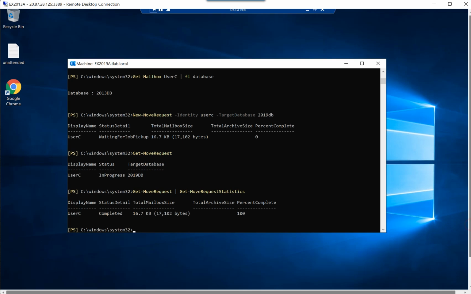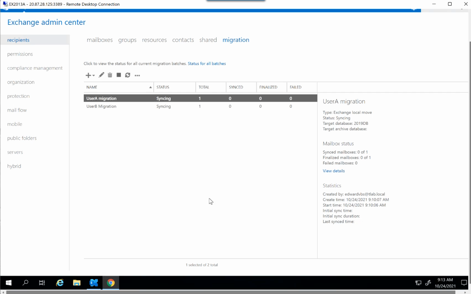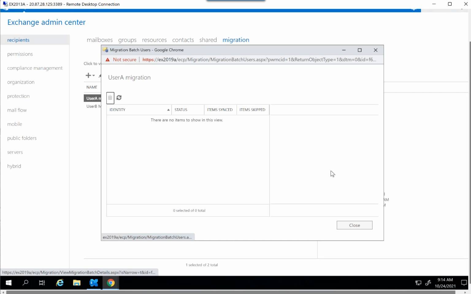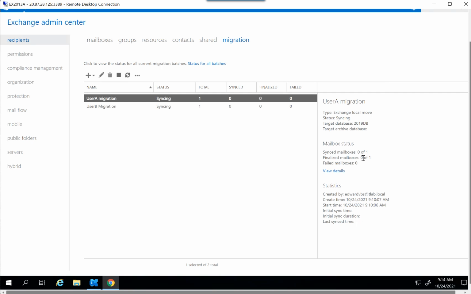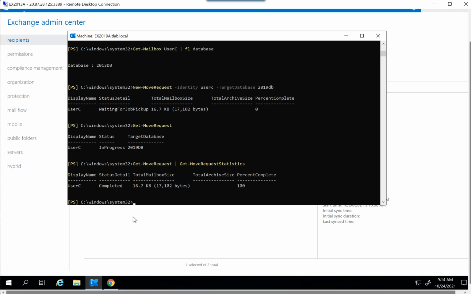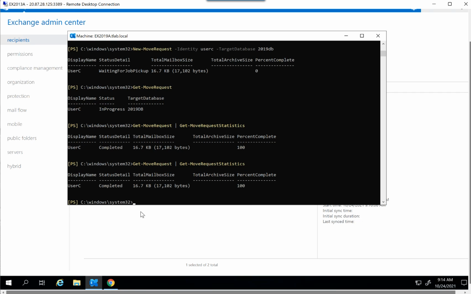Okay, great. What about my other mailboxes? If I go back here and do a refresh, you can see that it's still syncing. If I go look at the details, there's nothing yet to show. So obviously this is going to take a little while to run, but you get the gist of running a migration from the admin center versus running it from the management shell, and also how to get these statistics for a move request. So let's do one last check. User A and B haven't started moving yet. Once they start moving, you'll be able to see the statistics for those user accounts.